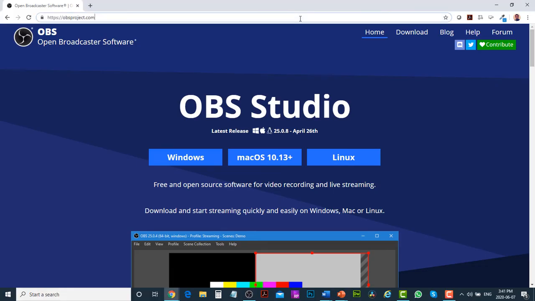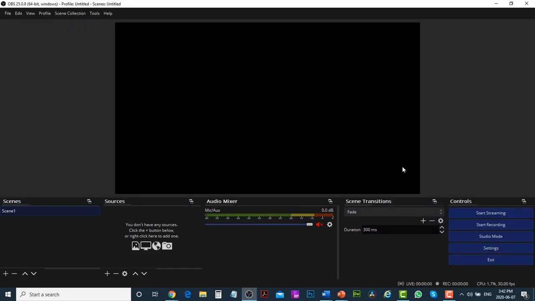So now we have to set up the OBS. If you don't have OBS installed, go to obsproject.com and download OBS for Windows or Mac. Once it is downloaded and installed, open the OBS. So this is the OBS interface.